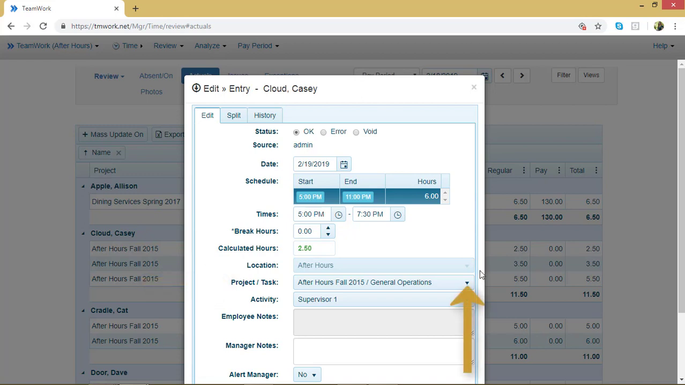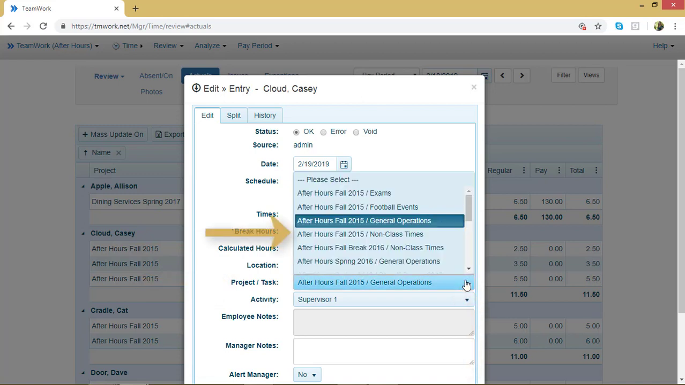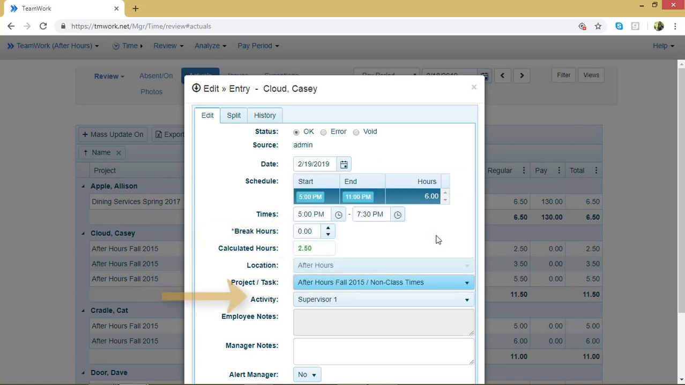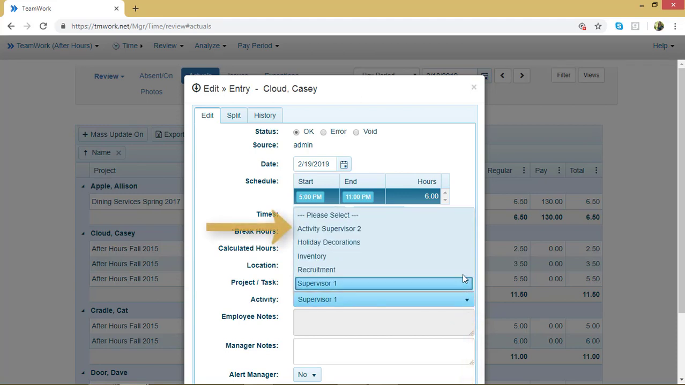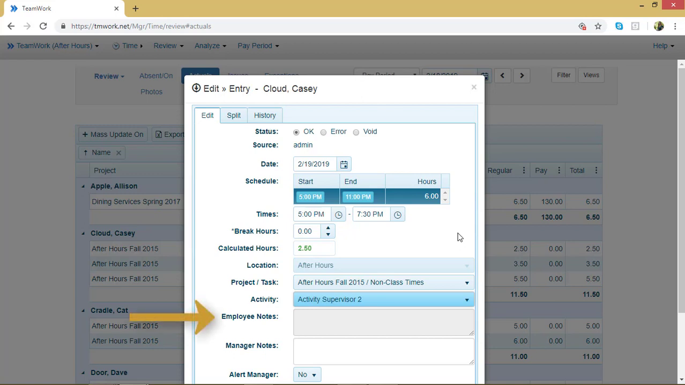So I will click that arrow, and let's say that this was after hours non-class times. Then I could also change the activity. I'll click this arrow. Maybe I will choose Activity Supervisor 2. I could view any employee notes. I could leave a note as a manager. Maybe I will say 2 projects. I could choose to alert the manager or not.